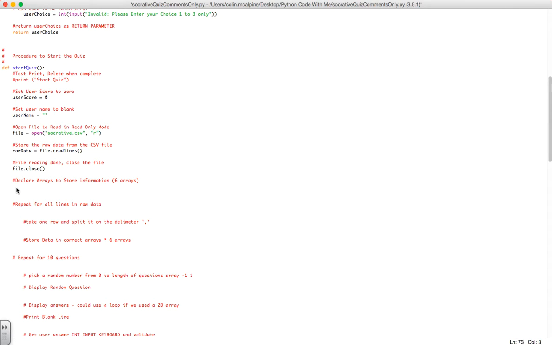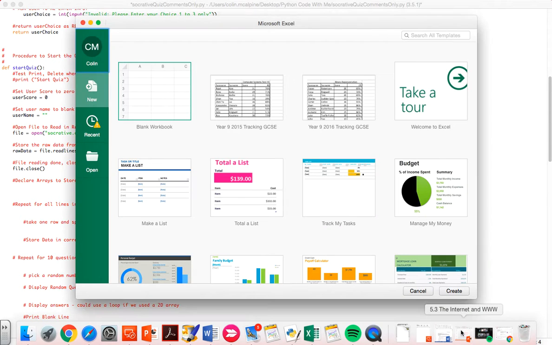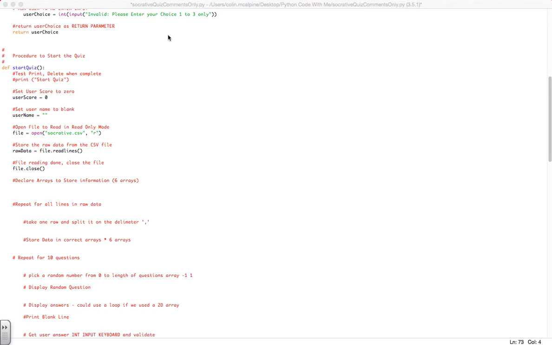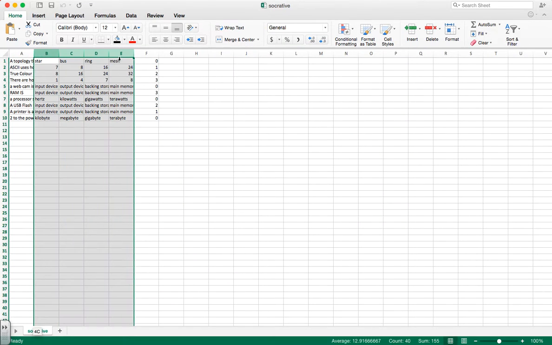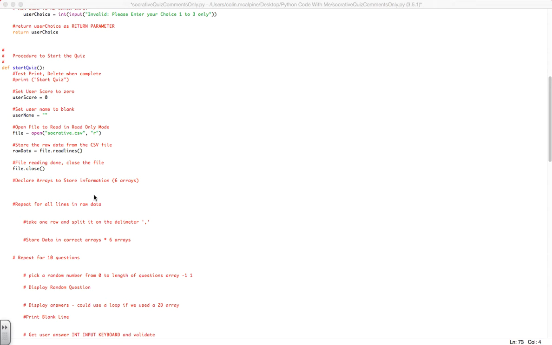The tricky part is actually storing the information in the correct places. So we need arrays for each of the columns we looked at in the first part. If you remember, we can have a look at it. Let's look at the Socrative file. We've got a column for questions, 4 columns for answers, and 1 column for the correct answer. So I'll close that down, and it will normally ask me to save or not.